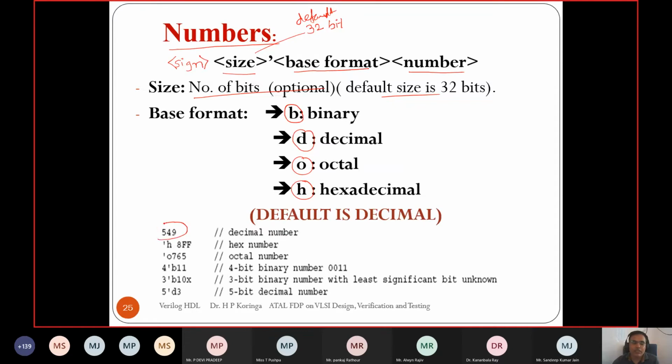Suppose in this you can see 549. Here the number starts directly with the digits. The sign is not specified, so this number is an unsigned number, right? And the size is not specified, so this number will be represented using a 32-bit number. If it does not require 32 bits, it appends 0 in the MSB bits. The base format is also not specified, so this number is taken as a decimal number. 549 is taken in the format of a decimal number.